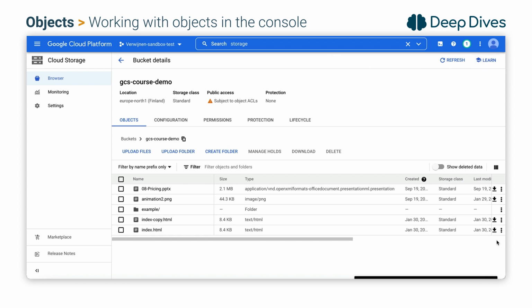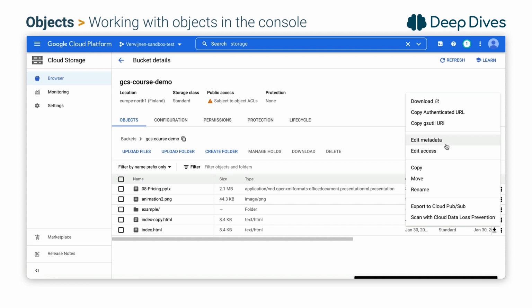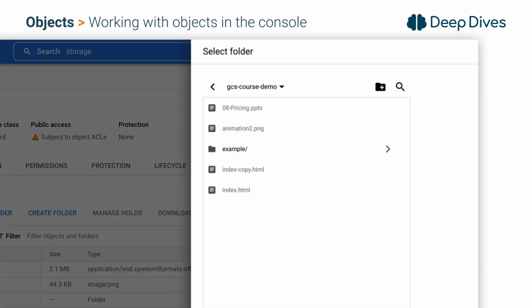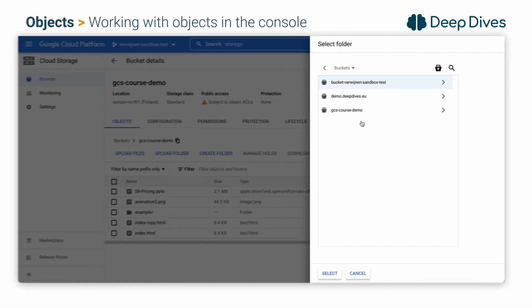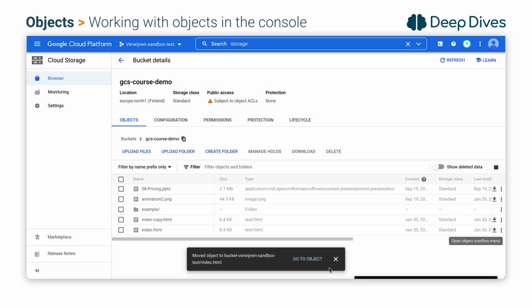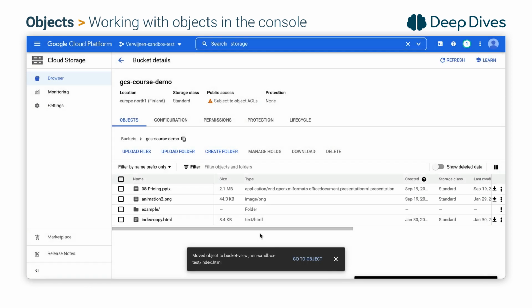Similarly, we can move stuff between buckets as well. So if we want to move, then note here we can select a different bucket for our purposes. So let's put it over here. And this will again copy the object and then delete the original.